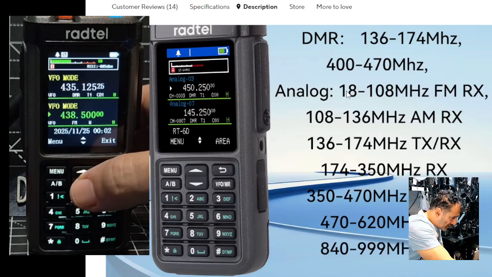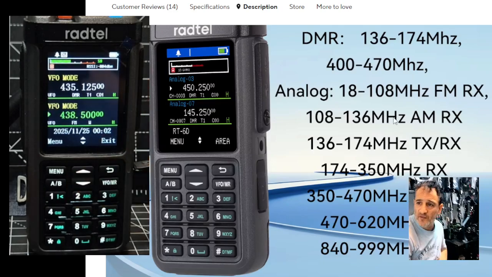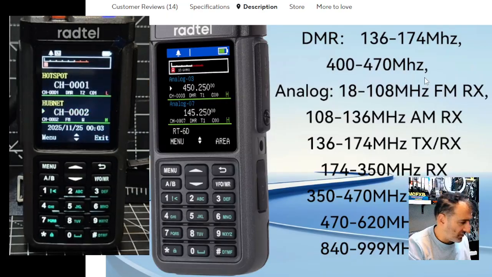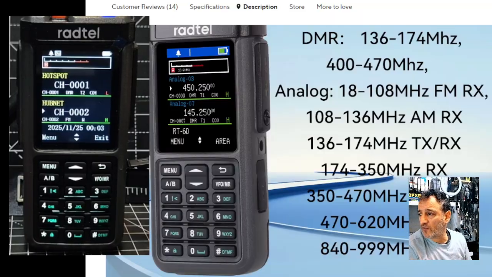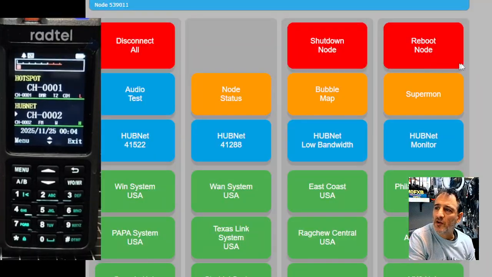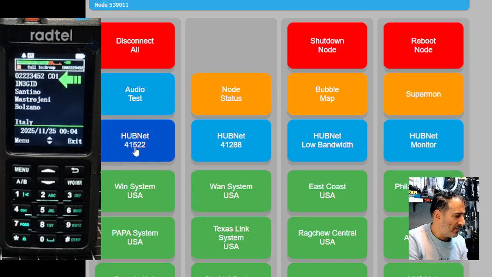so I haven't used it for a while. Let me just go into it a minute. Yeah, I just pressed the memory button, put it on A and B. It's on dual receive. Let's go to my node. This is actually my node control box. So if I go disconnect and then HubNet, you'll see it.